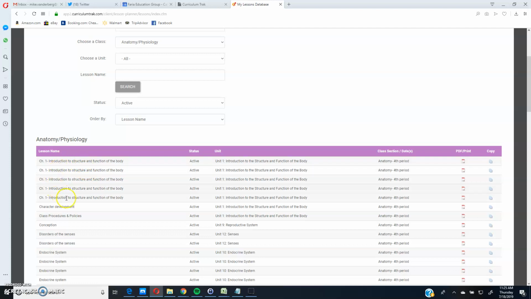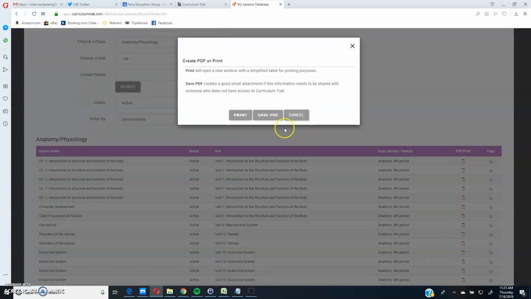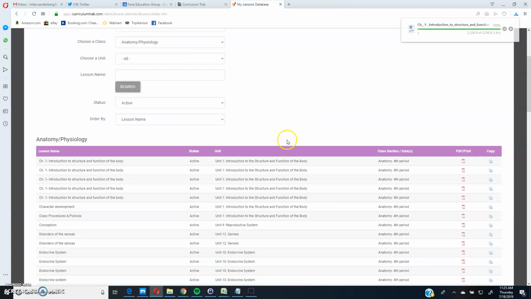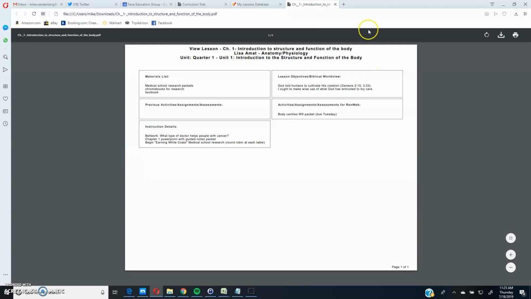So let's say that it is this introduction to structure and the function of the body. I can click on this PDF print if I want to go ahead and open that as a PDF if I want to view it or print it out or see it ahead of time.